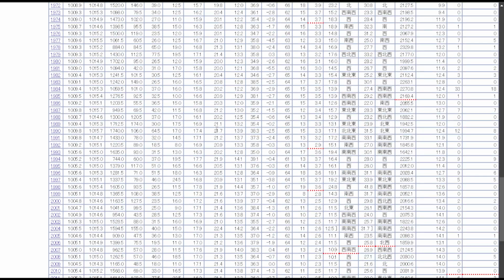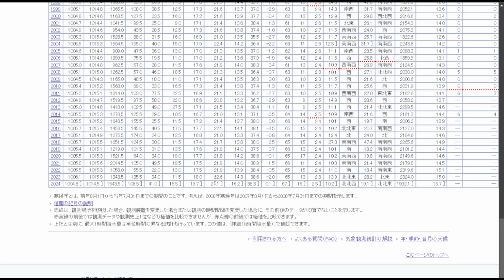Let's go down to the end of the year. The average high temperature was 22.6. I'll write that down. And the highest temperature was 38.6. Okay.